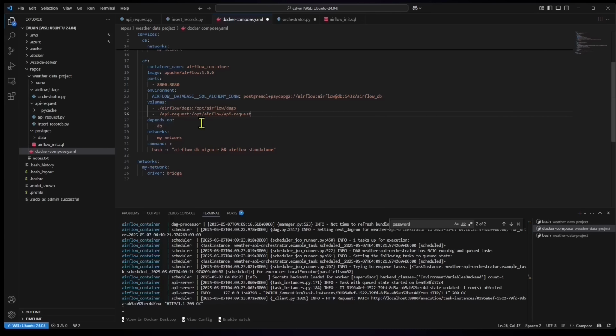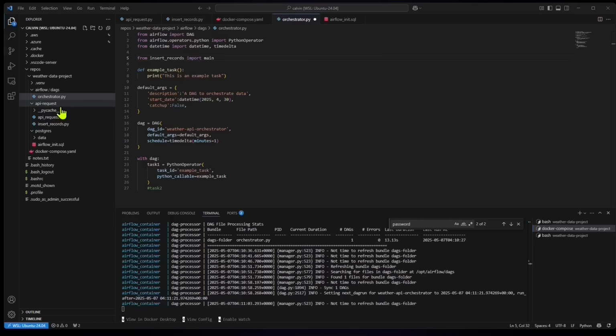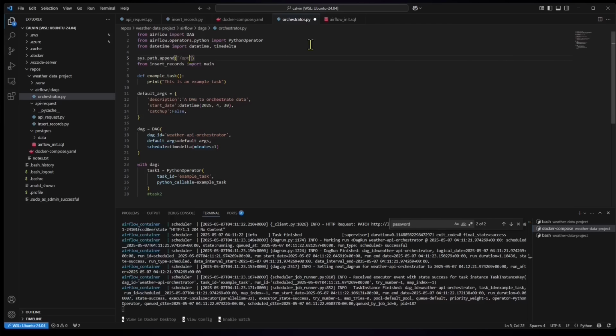That way the Airflow container can treat our API request folder as if it exists inside the container. And I'm going to allow Airflow to have access to insert_records by appending the API request folder into the system path. So I'm going to do sys.path.append /opt/airflow/api-request.